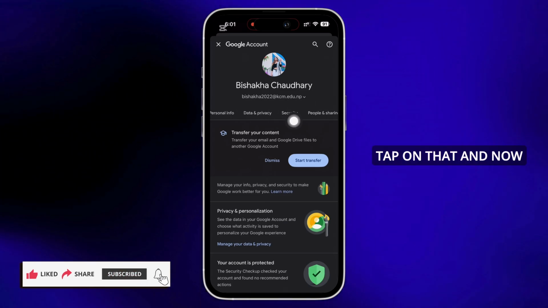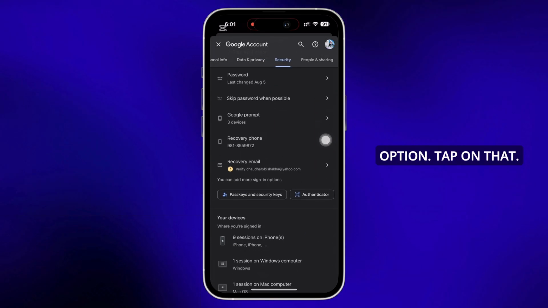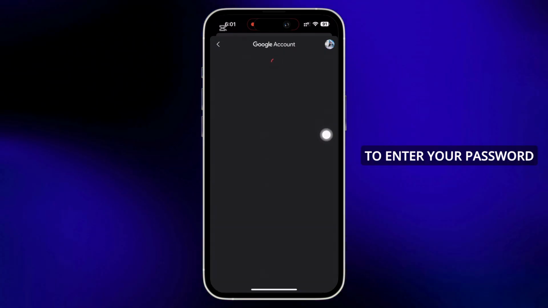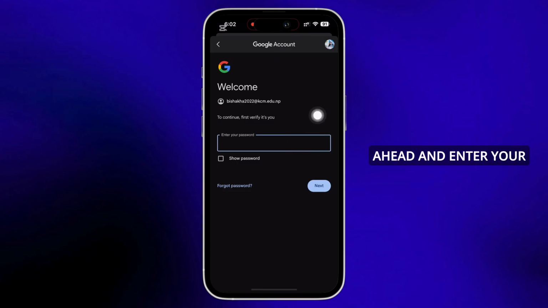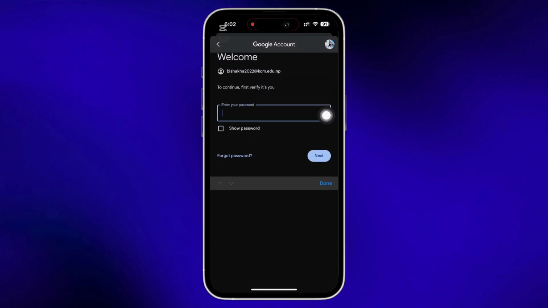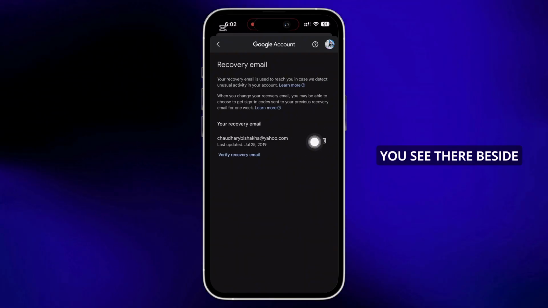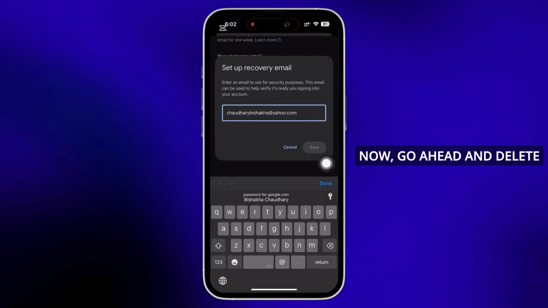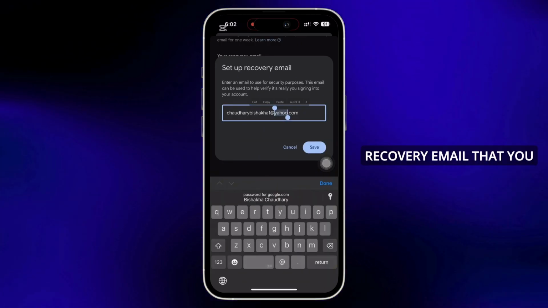Tap on that and now scroll down and you will see the recovery email option. Tap on that. You will now be required to enter your password for verification. So go ahead and enter your email ID password and then tap on the edit button you see there beside your recovery email.